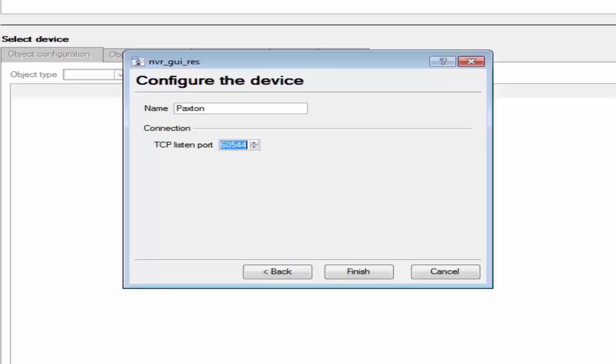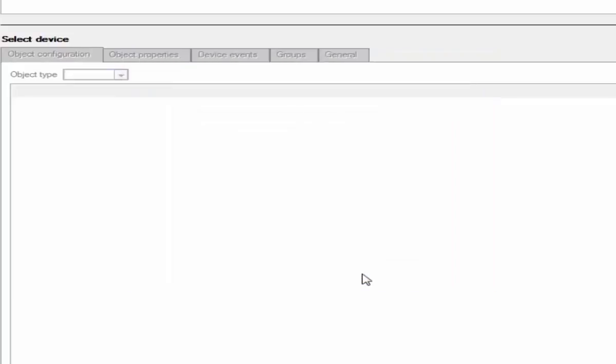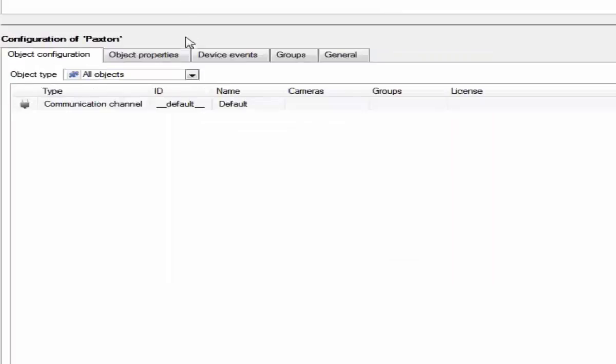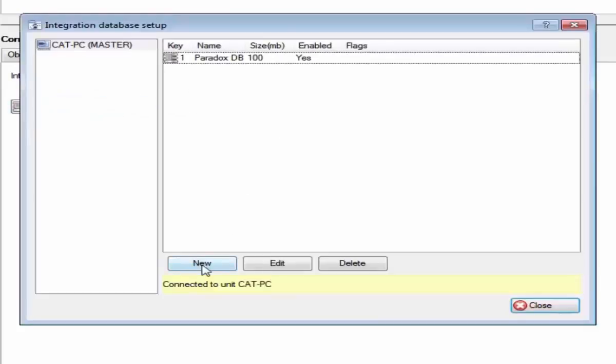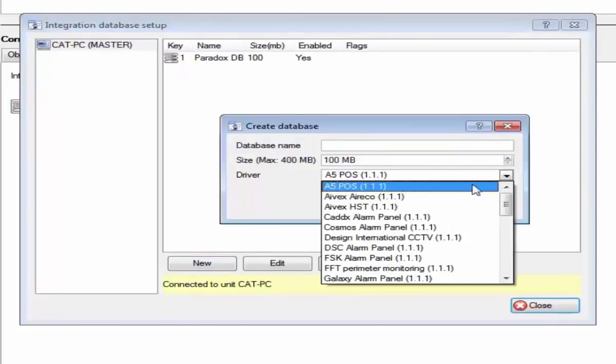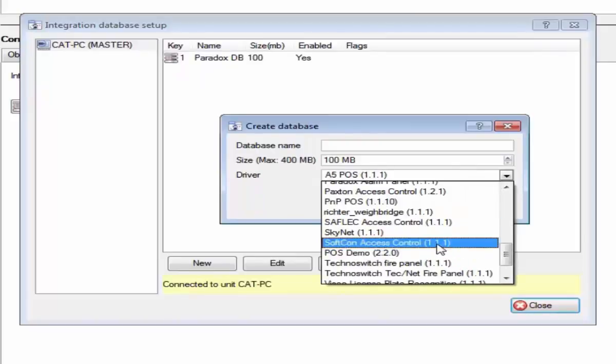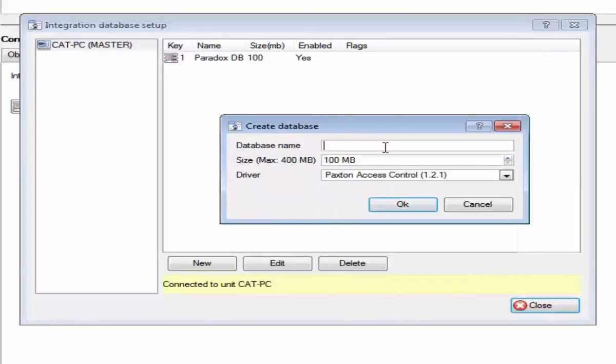Once done with this, click Finish. Your device will now appear in the devices list. You still need to connect a database to this device. This is done under the General tab of Integration Devices. Click on Add, give the database a name and size, and select the Paxton driver. Once you have added the database, you can select it from the database list under the Integration Devices panel.